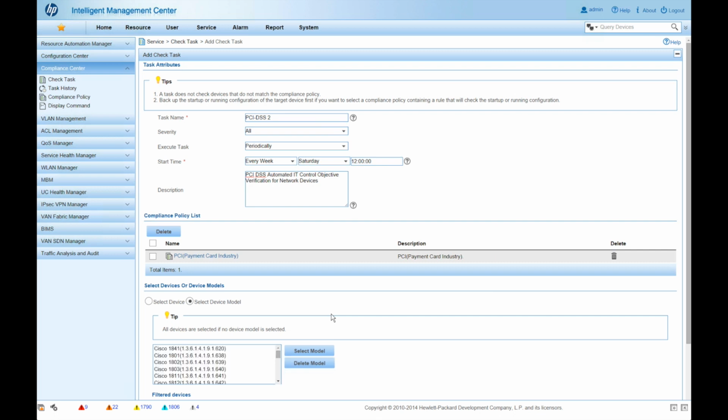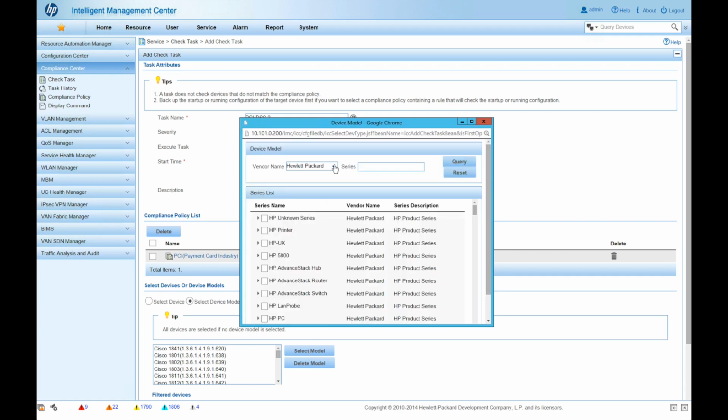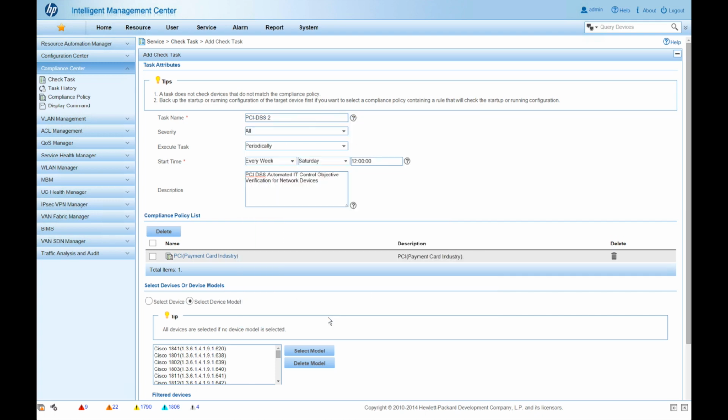So we'll verify that those popped up in the list there. Now we'll do select model again. And again, we could have done some different things with the filtering, but for me, this is the fastest way to do this. So, you know, do it as you want. Cisco Series 28. I'll hit query again. So again, we're going to make sure that this is the Cisco routers we want to look at. So there's the 2800s. Click OK.